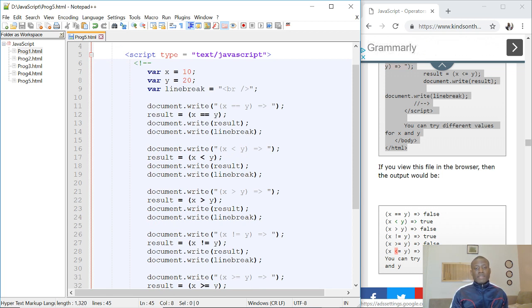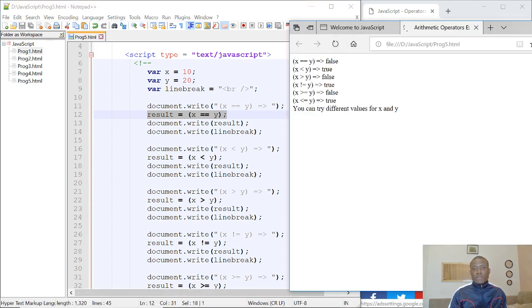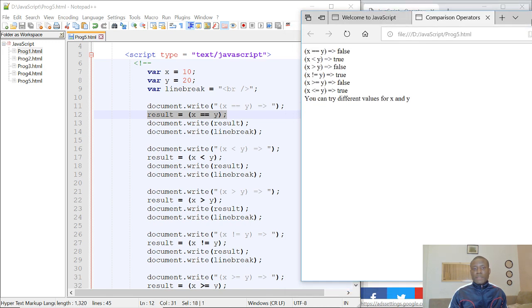So document.write, this is a literal, we are just writing x is equal to y. This will give us, or will produce, or will yield: result is equal to x equal to y. So here in this line we are saying result is equal to is x equal to y. So if the answer is true, the result is going to be true. In this case, the result is going to be false. So we are going to view this page side by side and we'll see how it works. I'm going to simply refresh and let's see what is happening here.